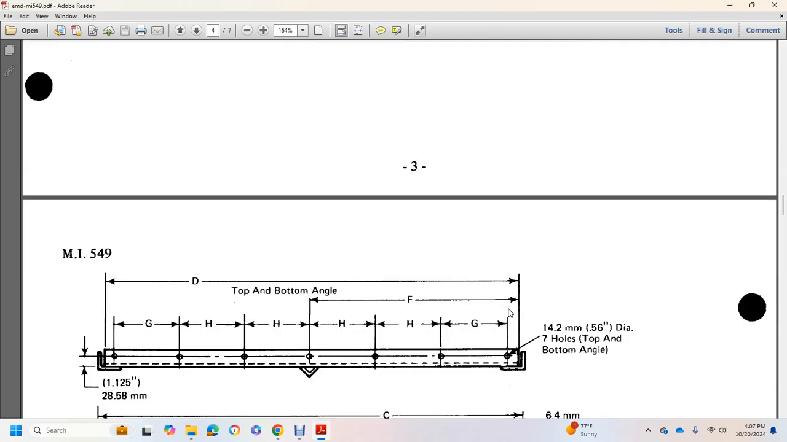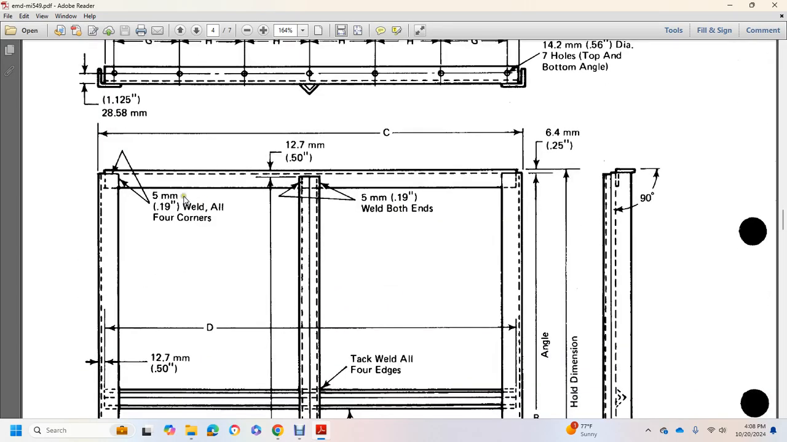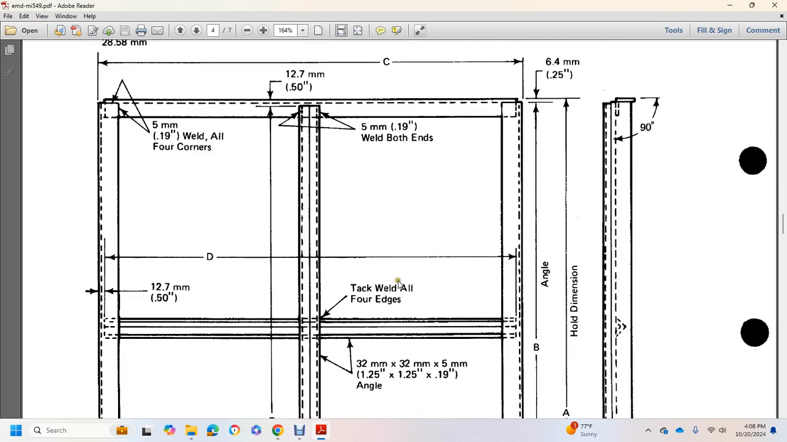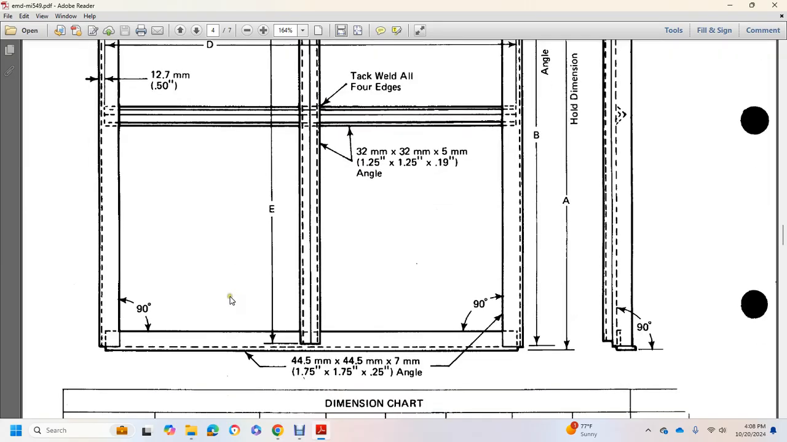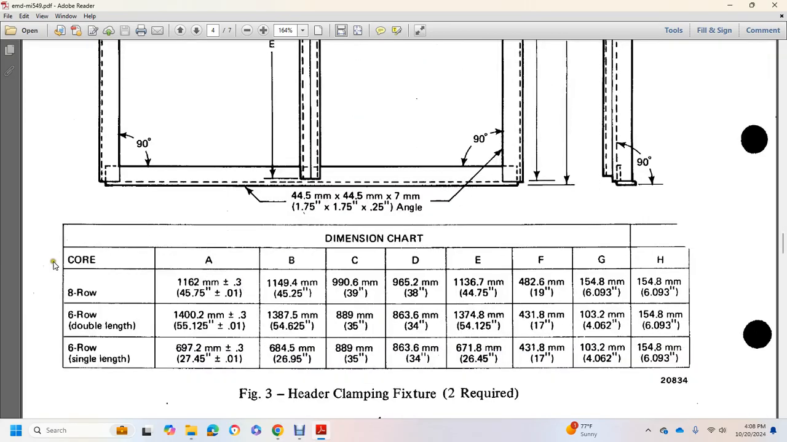The figure shows the D length, the top and bottom angle, H's and G's and F's at center, H's and G's on the outside, 5/16 inch diameter, 7 holes at the bottom angle, 19-inch welded area, 4 holders, bottom end, tack weld all 4 edges, half inch angle, 90 degree angles, dimension chart, 8-row core, 6-row core, 6-row double length, single length, dimension chart for A, B, C, D, E, F and H.